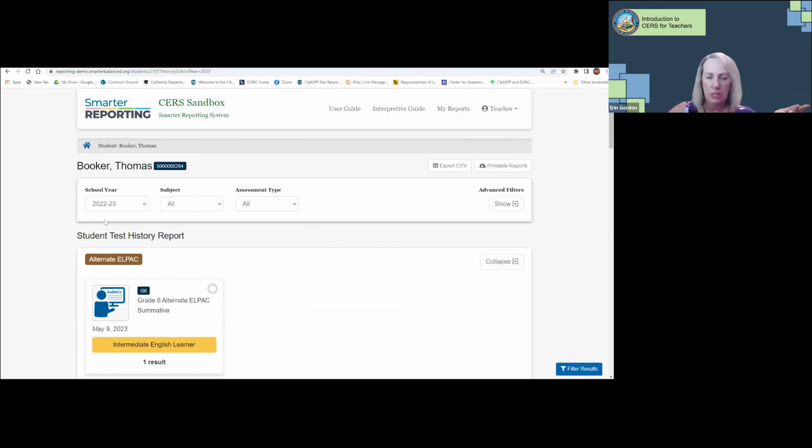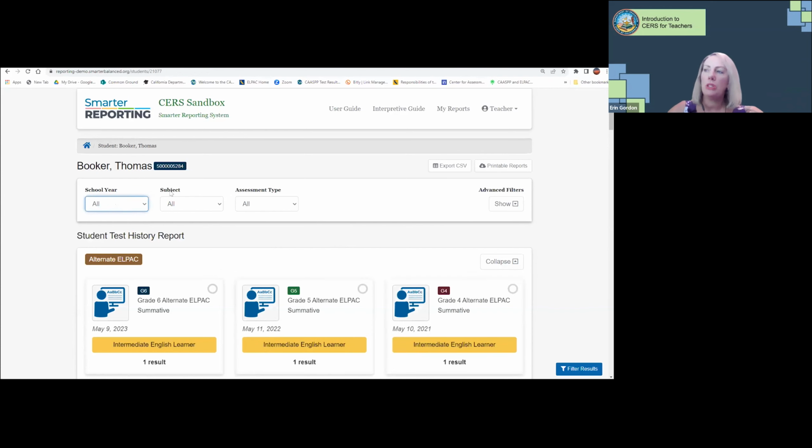Now we have a couple of decisions to make. We first need to find out what school year we want to look at for Thomas. You can look at prior test history, or you can look at all. I think I'm going to select all so you can see. We also have a decision to make about subject. You can look at one assessment or several. We're going to keep it at all.